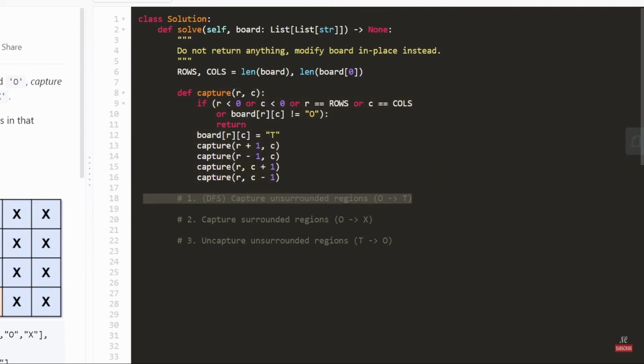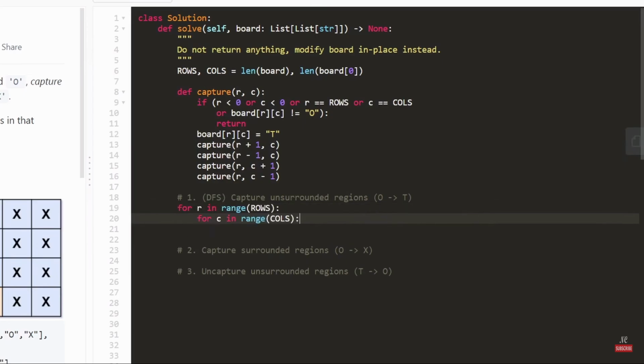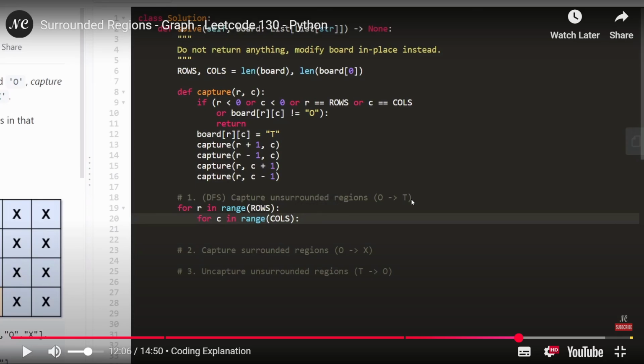So let's do phase 1 of the algorithm. Let's do a double nested for loop over the entire grid, even though this is... It's only in the borders? How?